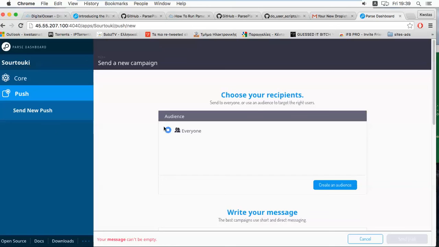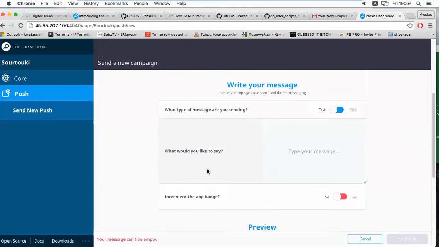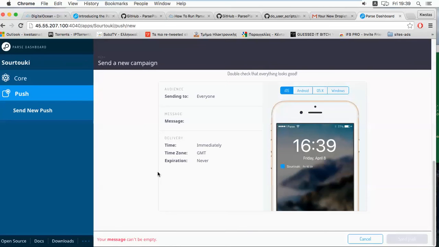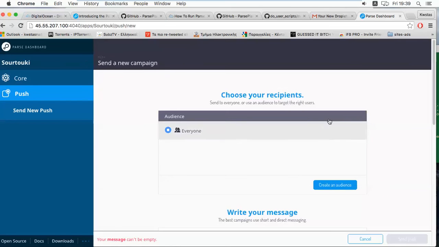As you can see here, there are also push notifications, exactly like we had on parse.com.